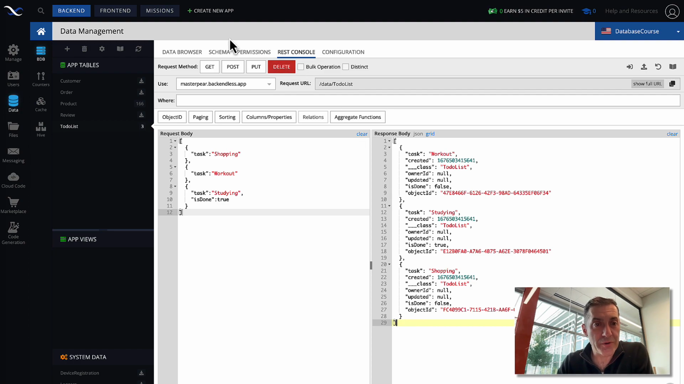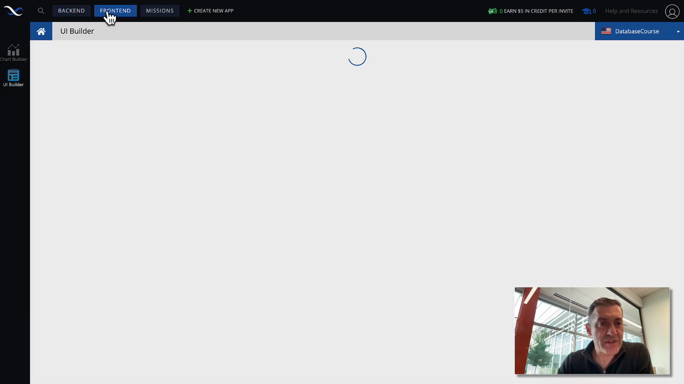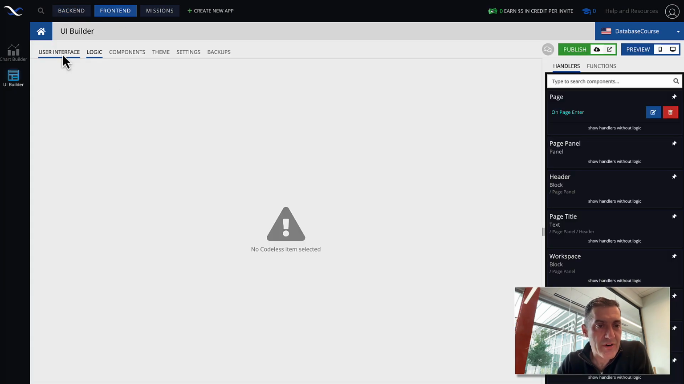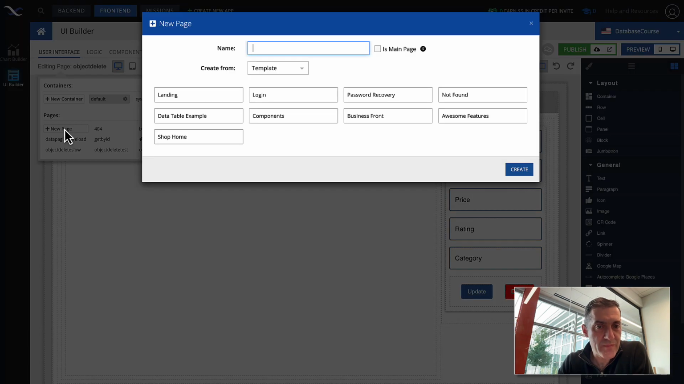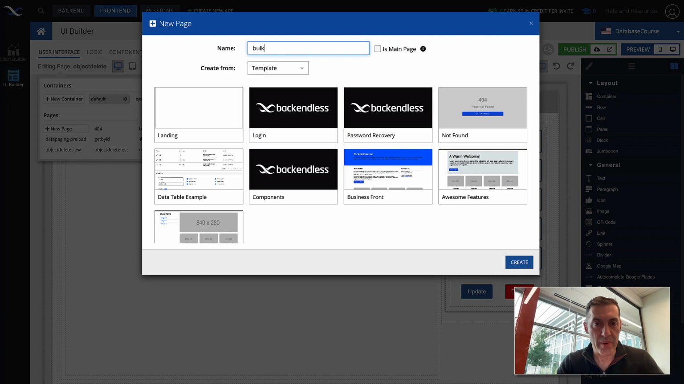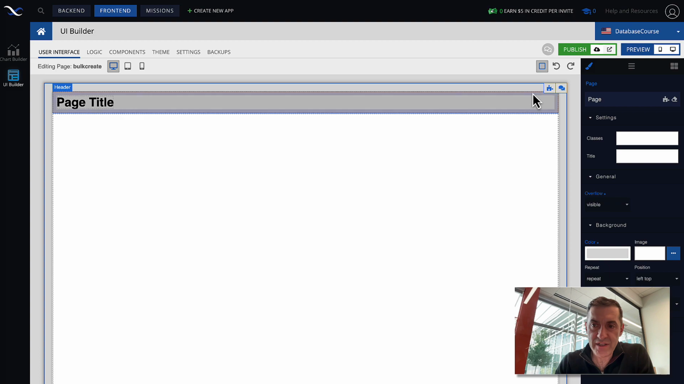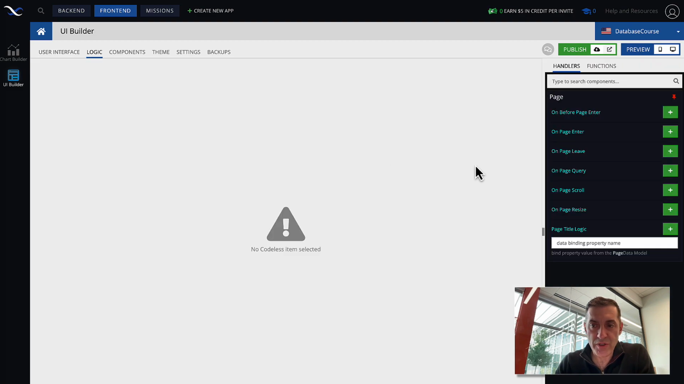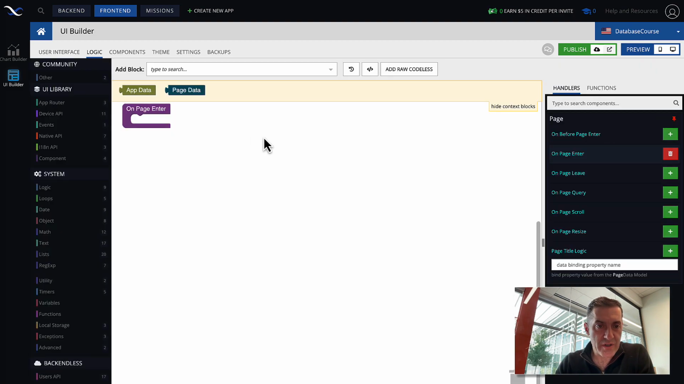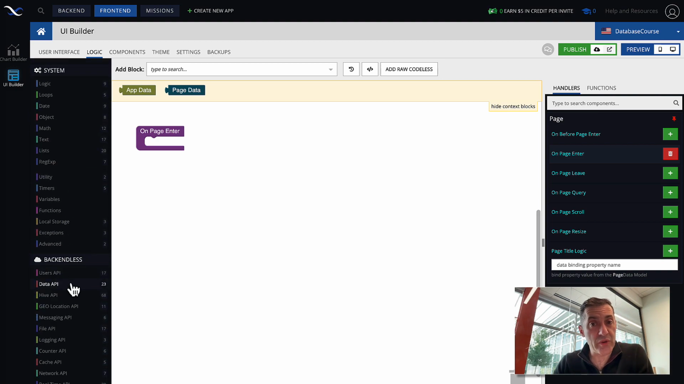Let me demonstrate the Codeless here, and for this, we'll be using to-do list. So for this, switch to front end and create a new page. Let's call it bulk create. There will not be any UI because I strictly want to focus on the logic. And for this, if we go to the page itself, and let's say on page enter, let's bring out the block that will do the bulk create.